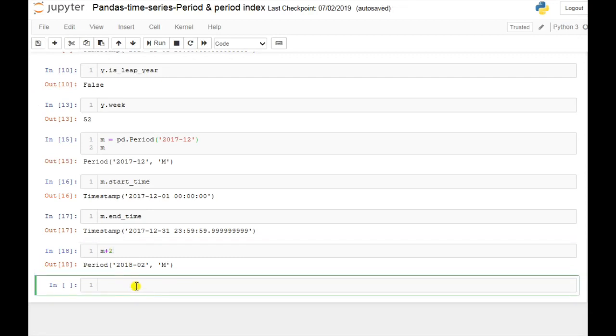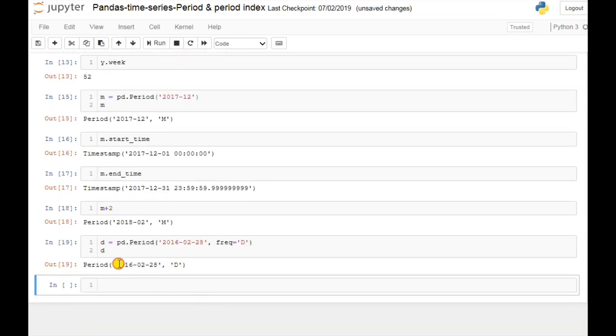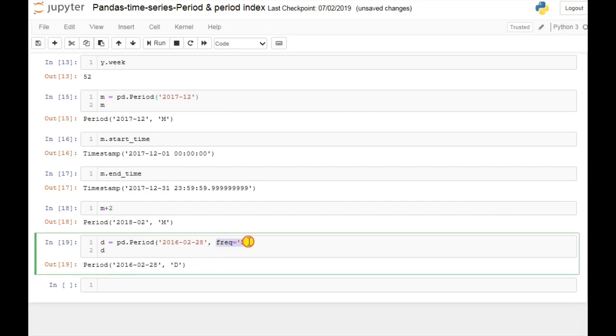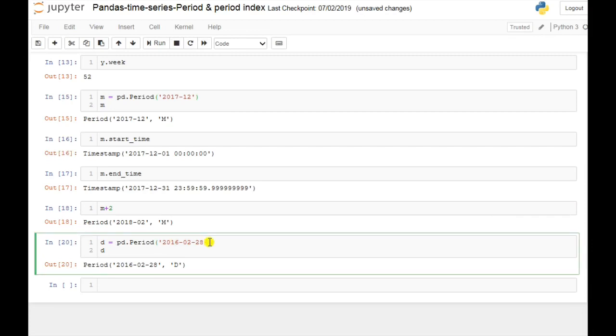Now let's create a daily period. Here I have used d as an object and pd.Period, with the date 28th February 2016 and frequency equals to D. If you execute this, it will give you the date, and D is daily. You can also remove this and run it again, and you'll get the same result. Since you have passed the date, there is no need to pass frequency, so it will automatically consider this as a date.